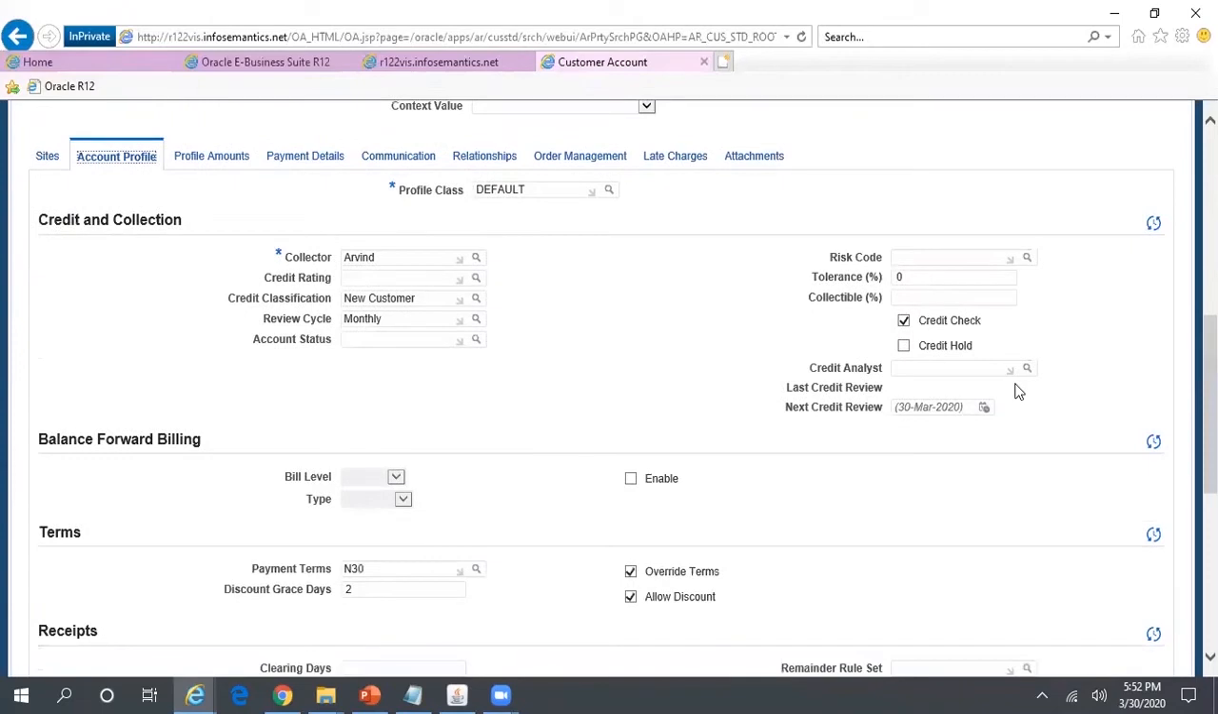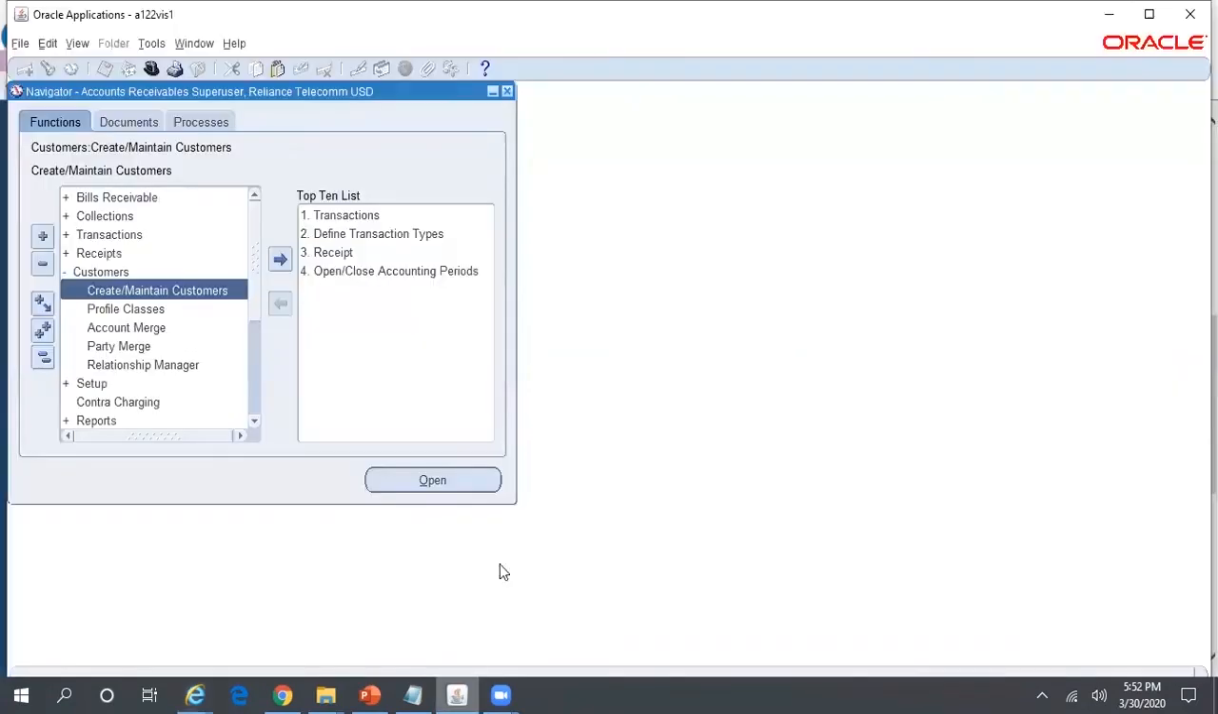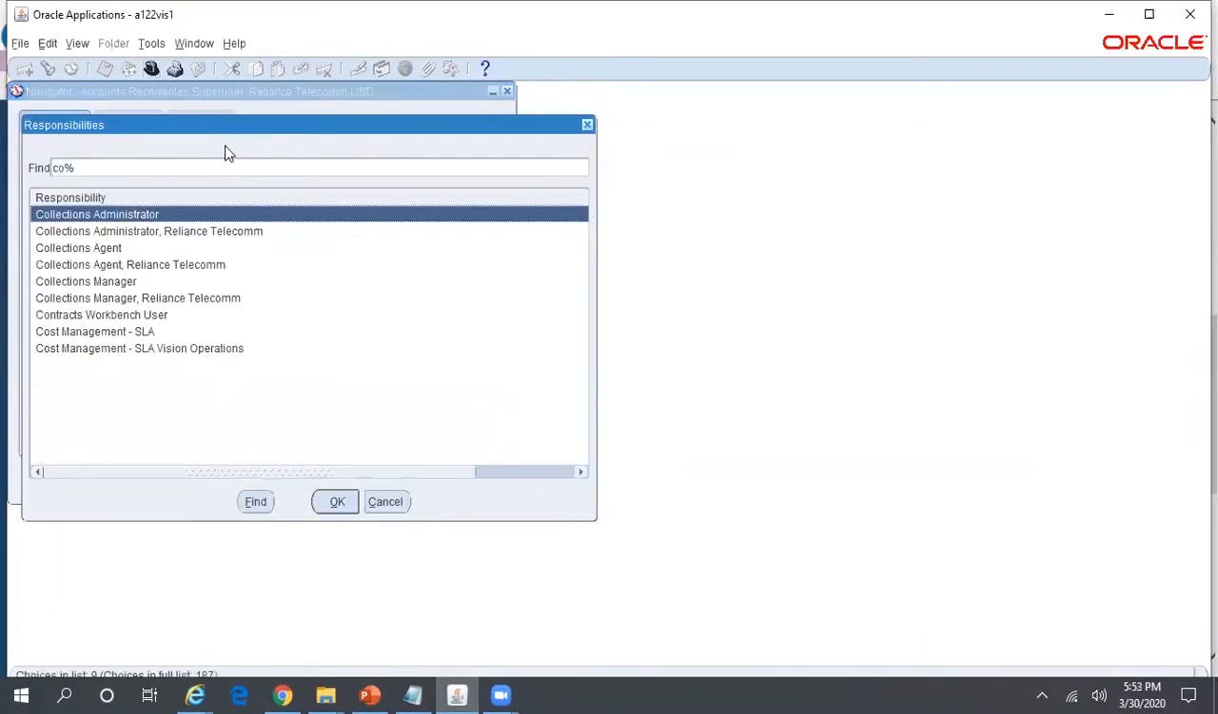Here you can see the credit checkbox is checked. There is no credit hold. That's the reason why we were able to see credit hold as no. Collector name is Arvind. Credit rating is blank, and hence you can see credit rating as blank in the collections workbench. Let me just open that.